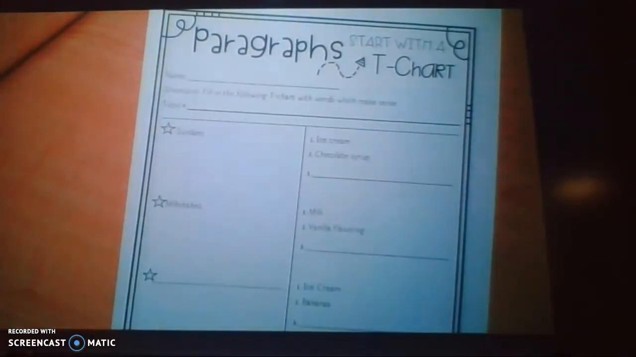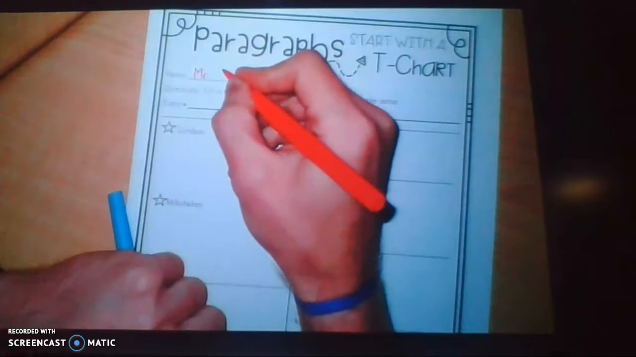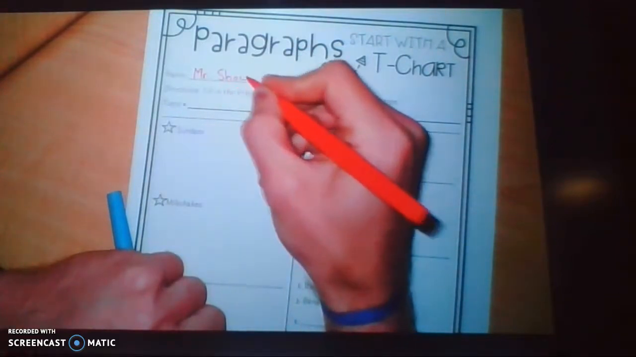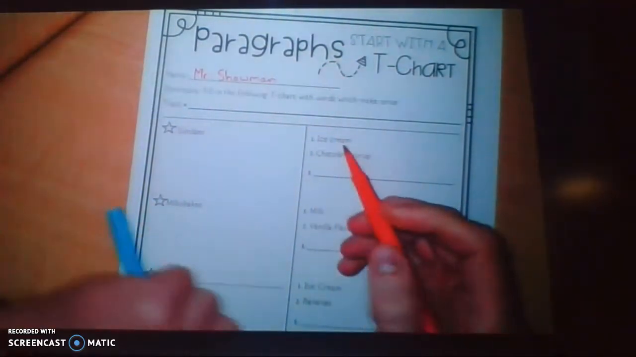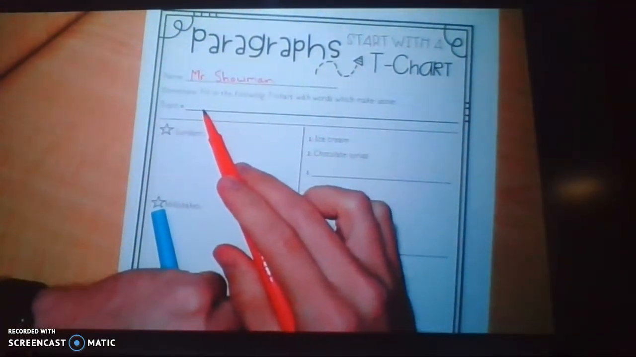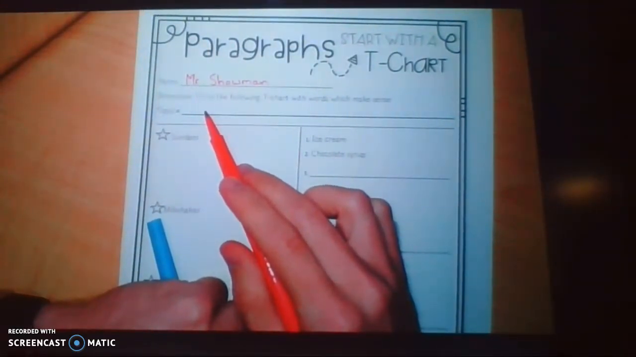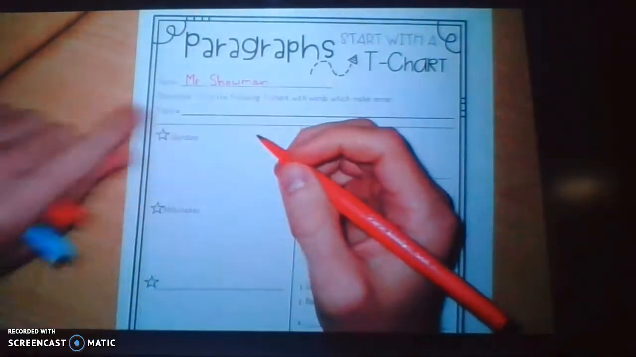All right, first of all, let's start by finding the marker that I was using. Oh, there it is. All right. We'll start with their names. I'm Mr. Showman. All right. We're going to start with a topic sentence. I'm going to use a list statement, because like I said, it's the most common of the 5. So let's go like this.